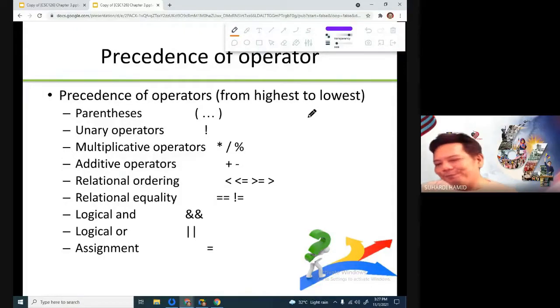Now that we have added some more operators, we should also update the precedence of these operators. Like the last time we covered, anything that comes within the parenthesis, within the bracket, must be done first. And you are well aware of this, don't you? Yeah? Anything within the parenthesis must be done first.